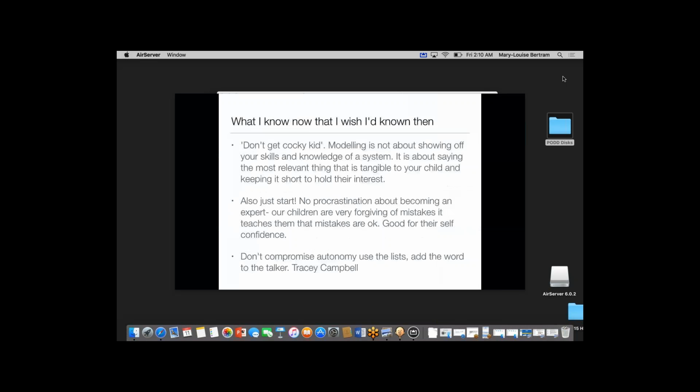Tracy says, don't get cocky, kid. Modelling is not about showing off your skills and knowledge of a system. It's about saying the most relevant thing that is tangible to your child and keeping it short to hold their interest. And just start. No procrastination about becoming an expert. Our children are very forgiving of mistakes. It teaches them that mistakes are okay. It's good for their self-confidence.